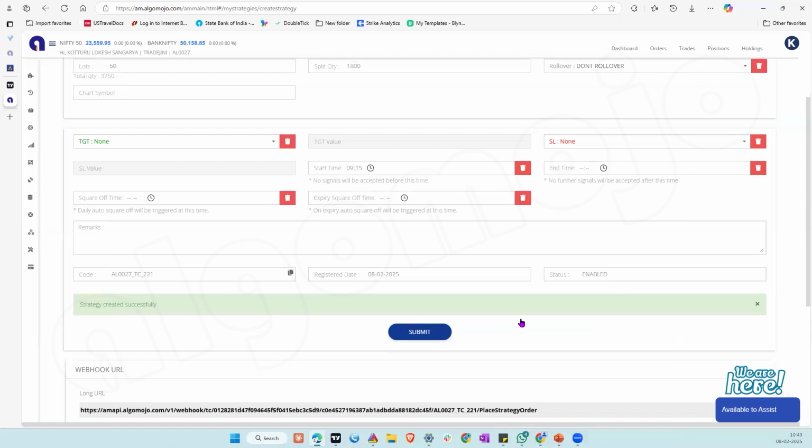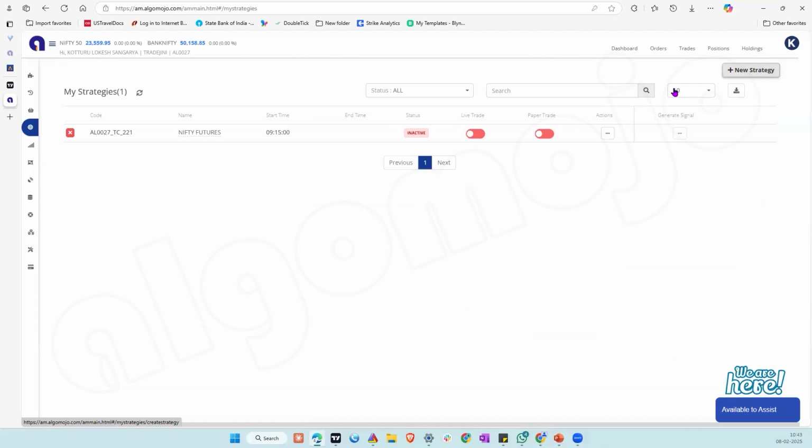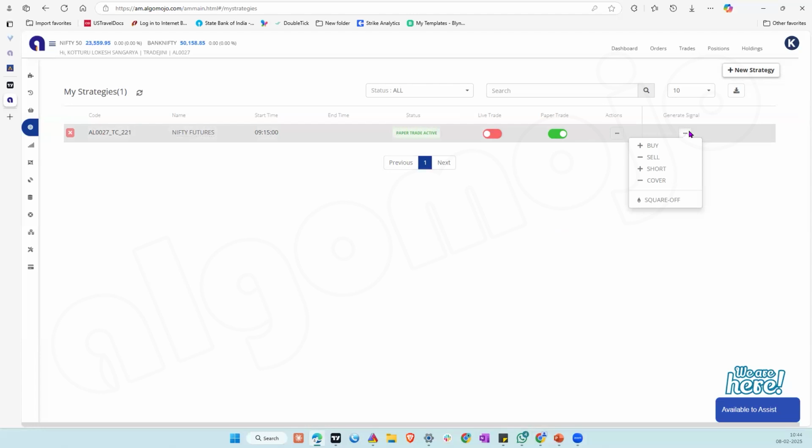So after you define this, we go back here. As you can see, the strategy has been saved, and by default it will be in an inactive state. So you will need to enable the paper trade or live trade so that when signals are received into Algomojo, the orders get executed. Once you define what you want to trade, we suggest that you always try the paper trade and do a manual trade.